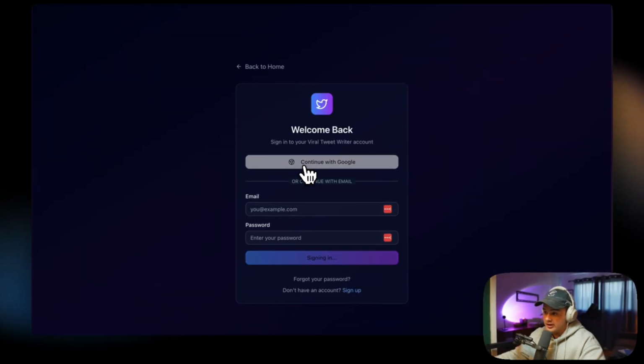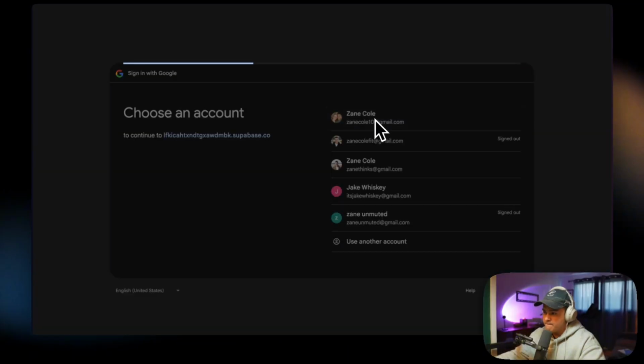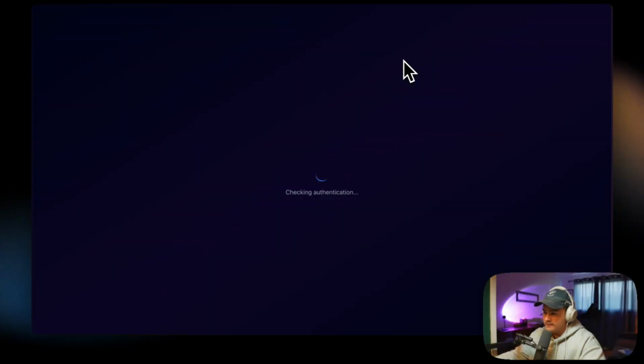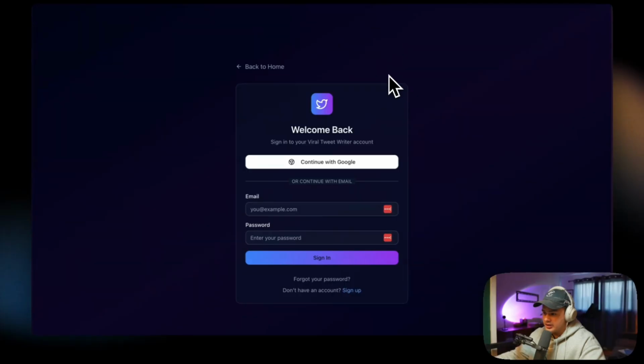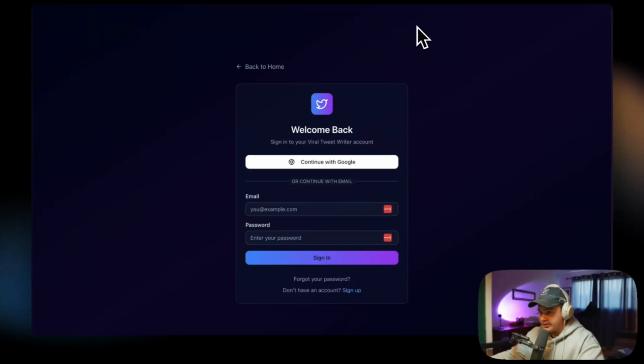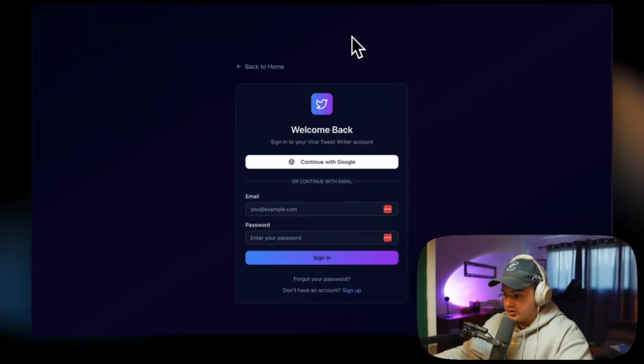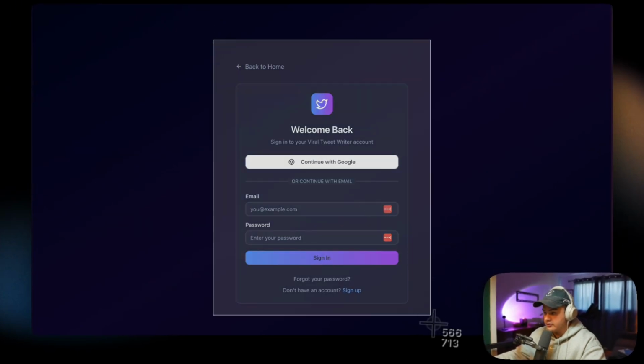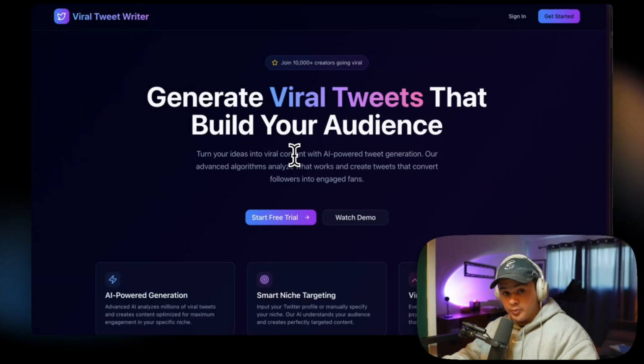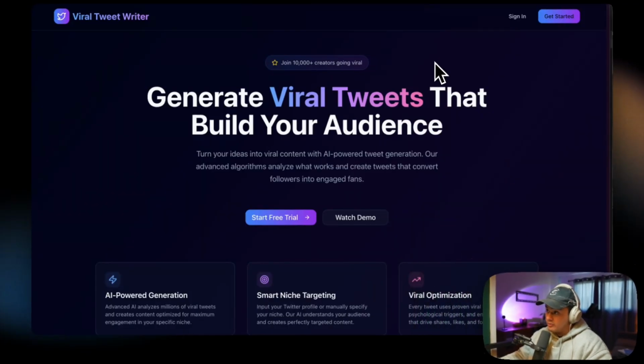So I'll go ahead and try to sign in again. Sign in with my email, checking authentication. Okay, now it's redirecting me back to the sign in page for some reason. So I will go back and tell Claude that and see if we can get this fixed. Okay, so I just had to do a little bit of debugging, because for some reason when I was trying to sign in, it was redirecting me back to the home page, but it should be fixed now.